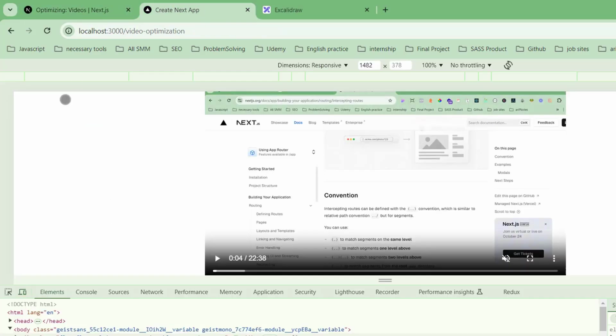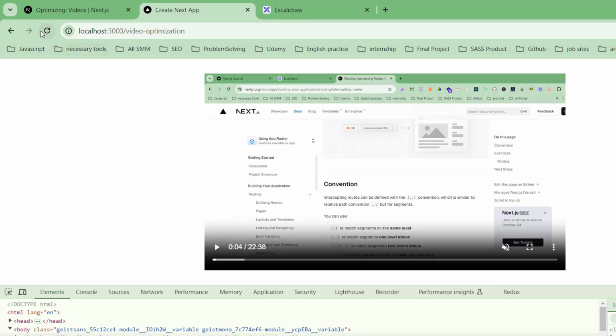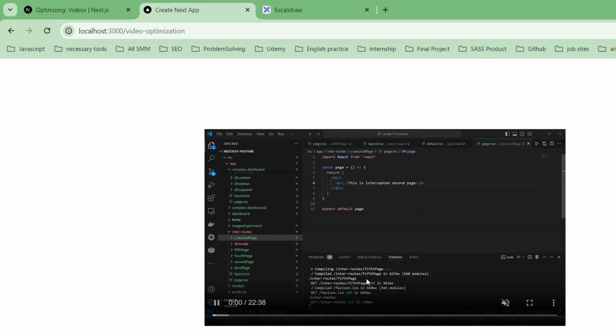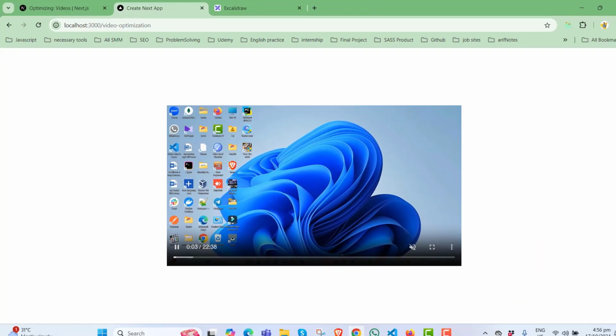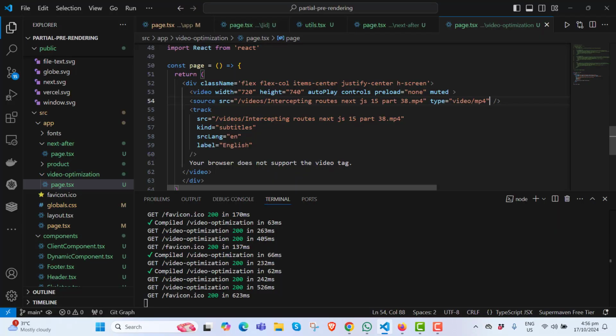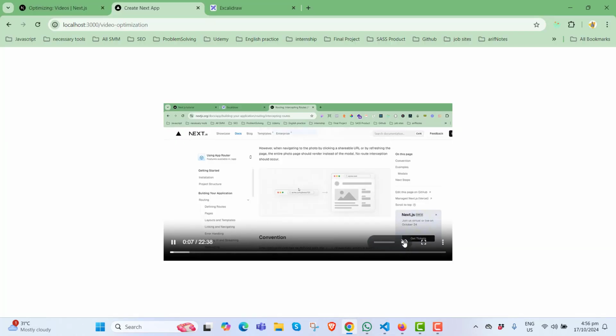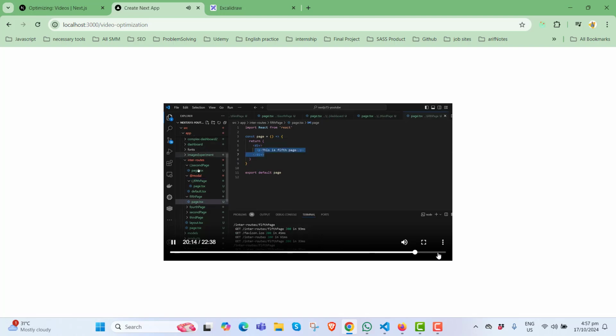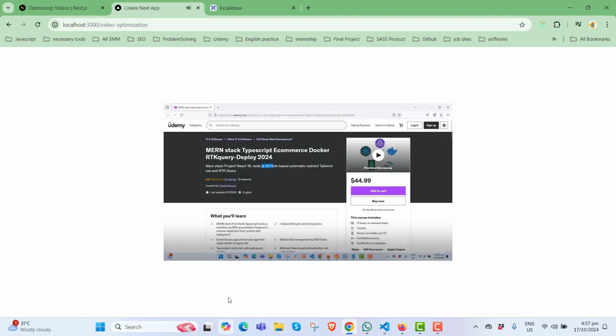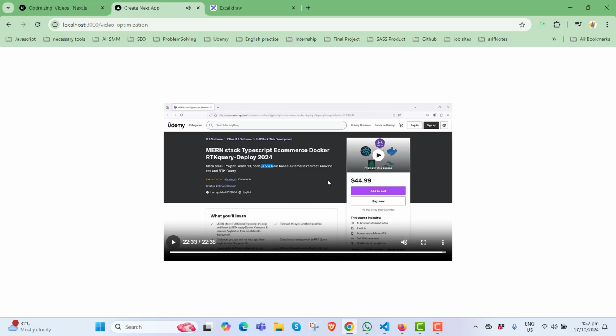So what is happening? Let's see. When I reload the page, it starts because it has the autoplay. Autoplay means it will start immediately. But when the video finishes, it will not start automatically. If I use loop, when the video finishes, it will start automatically.